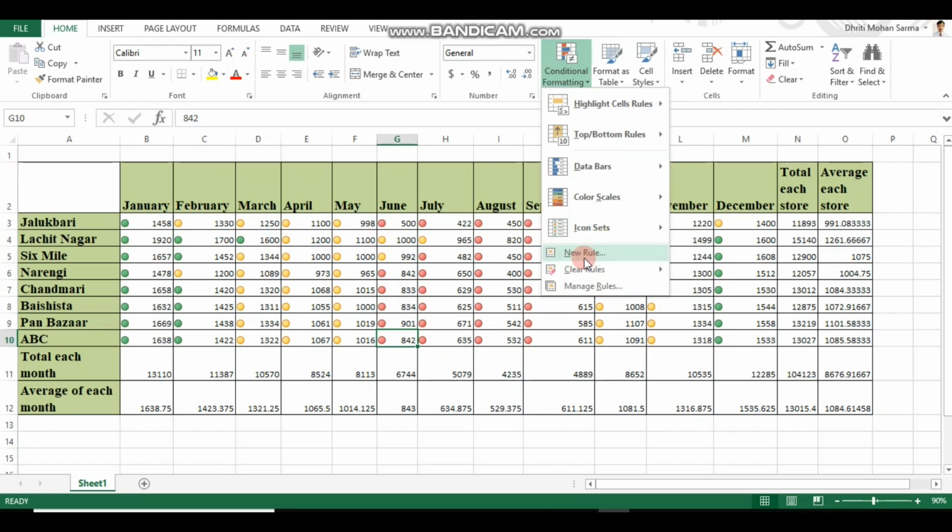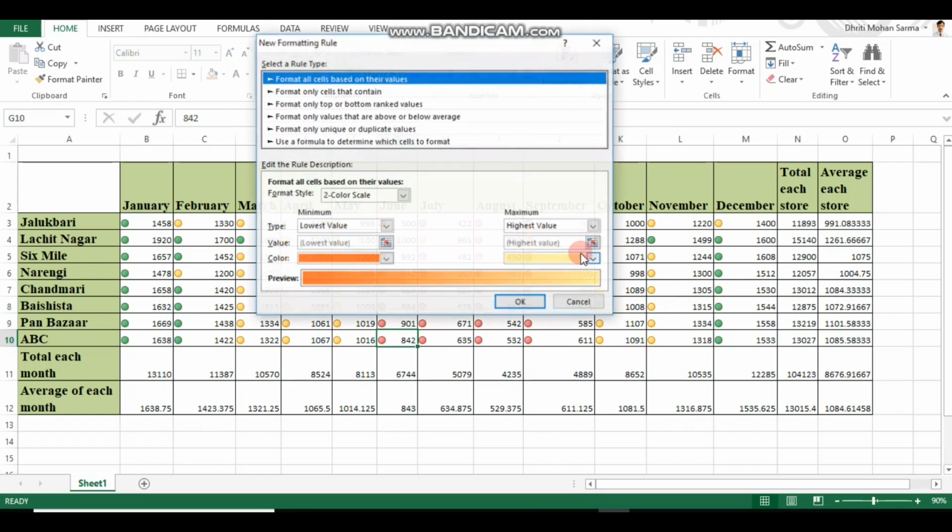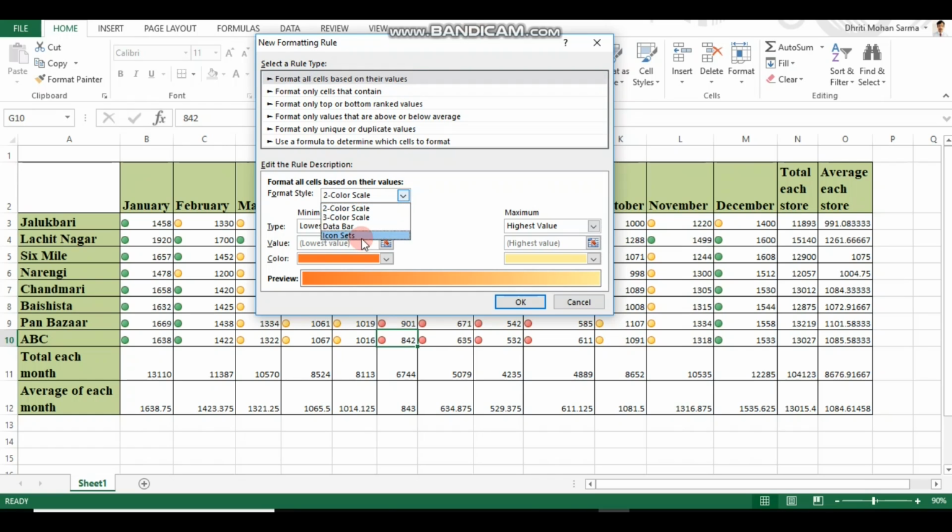Okay, so we have seen clear rules, we have seen manage rules. Okay, so in the new rule, what we have is a common window from where we can apply all those rules that we have seen till now. For example, when we select format all cells based on their values, we have the option of either color scale or data bar or icon set.